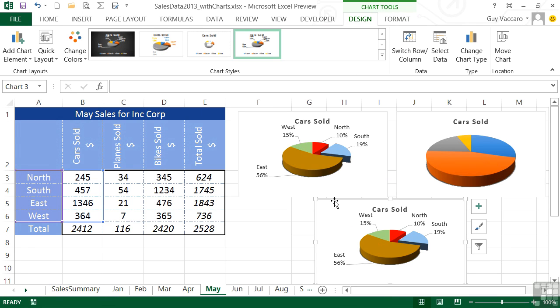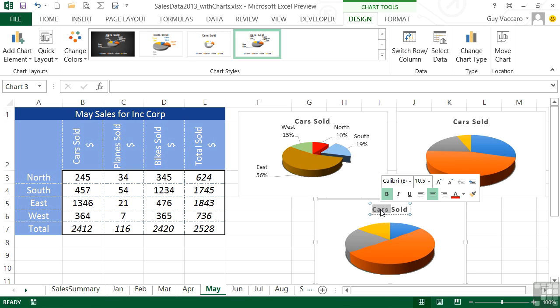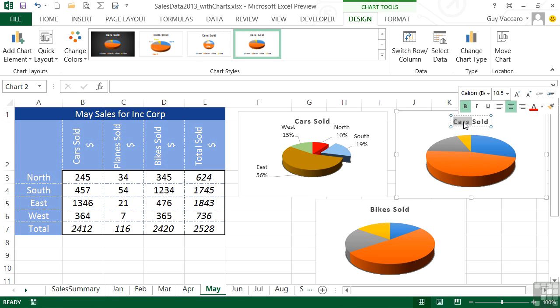Click on cars sold, which is the one underneath, and this is going to be the bikes. Now instead of going to select the data, what we can do is just effectively move that blue area across to look at the bikes sold, and you can see it adjusts itself. Now one thing it doesn't do is it doesn't manually change the chart labels, so I need to do that myself. That becomes the bikes sold, and that becomes the planes sold.